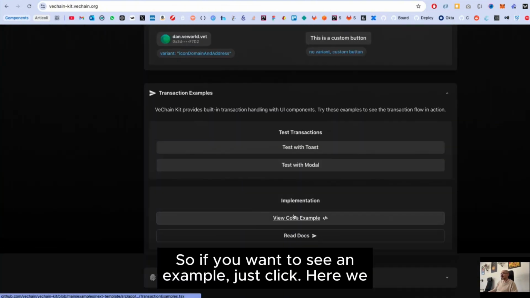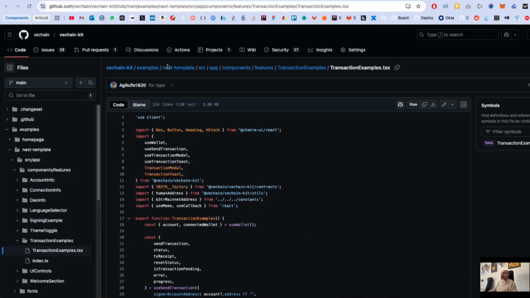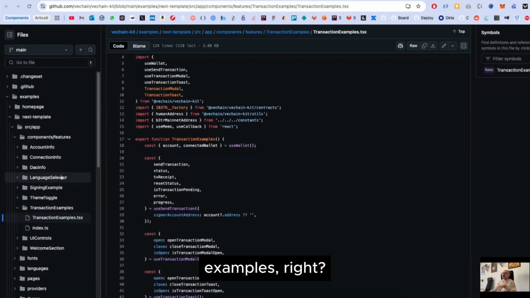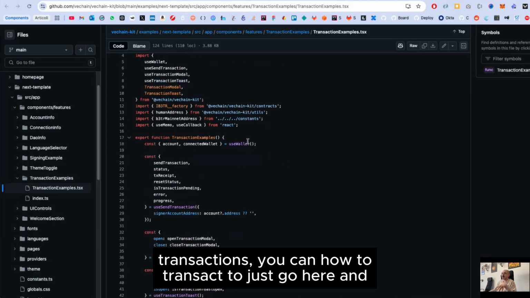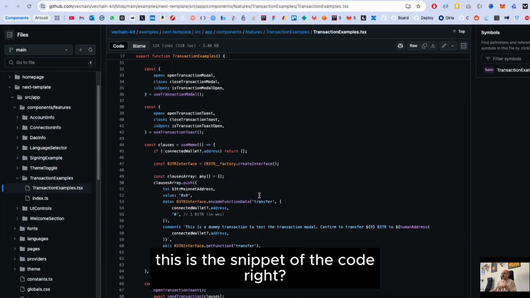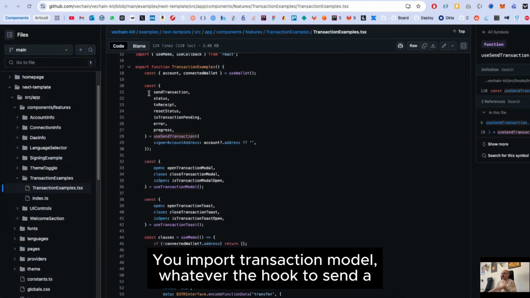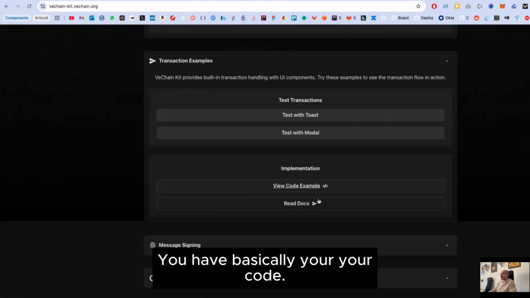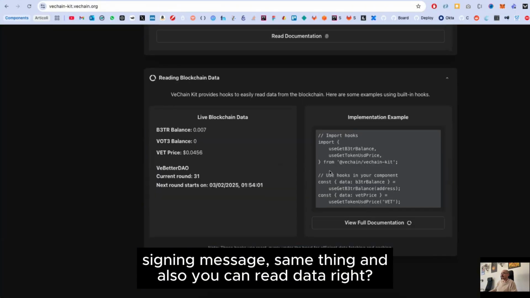If you want to see an example, just click here. We have a project, a Next template, which is very basic and full of examples. So if you say, I would like to learn more about transactions, how to transact, you just go here, and this is the snippet of the code. You import the transaction modal, whatever, the hook to send a transaction. You can see here how it is done, and you have basically your code. Same thing for signing: I can sign typed data, sign a message, same thing. And you can also read data.